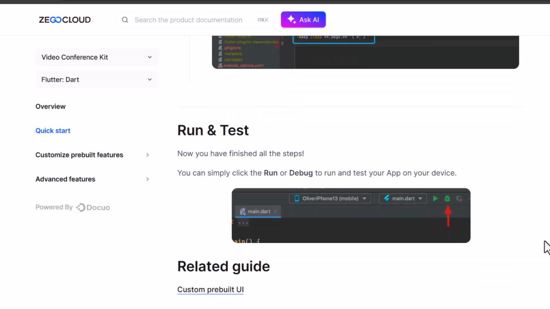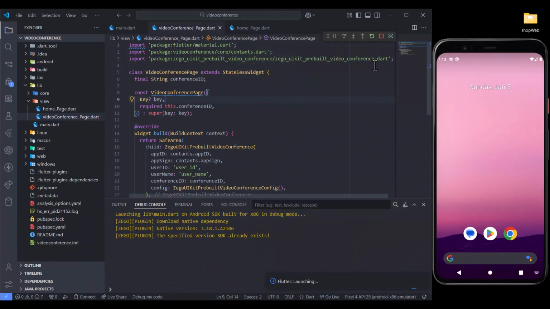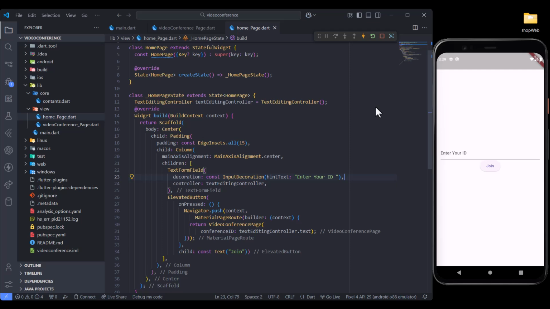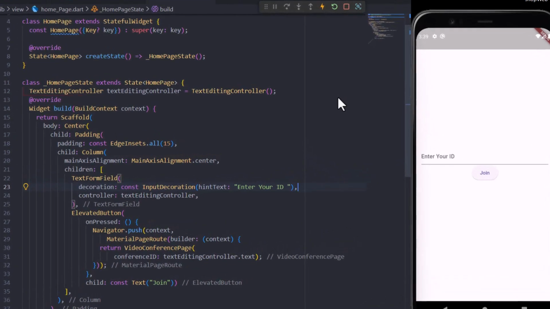Now we have to run the project and check that everything is fine. It will take some time, and this is normal. This page is pre-built and contains a text controller. This controller tracks what the user types, ensuring that the input can be passed to the next page. It also contains a text field for typing the user ID. There is also a button that, when users click it, takes them to the video conference page.